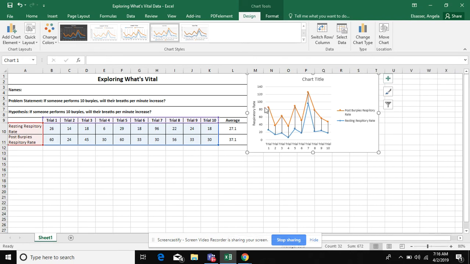Now, your chart is pretty much finished. So your chart's ready to go. You can see everything graphed. And what you'll notice is that your orange line, your post-burpee respiratory rate, is always above your resting respiratory rate. Does that make sense? Probably, yeah. Probably makes sense that your respiratory rate is increased after you do some burpees. So you'll talk about that in your conclusion questions.